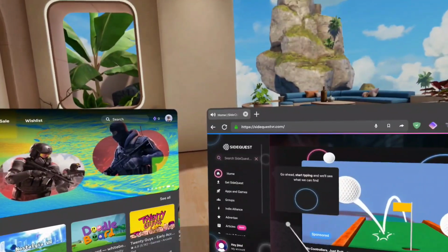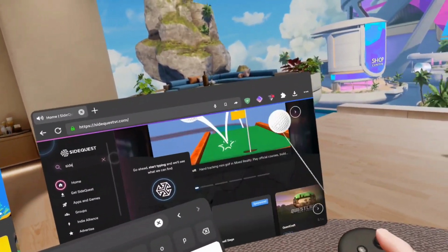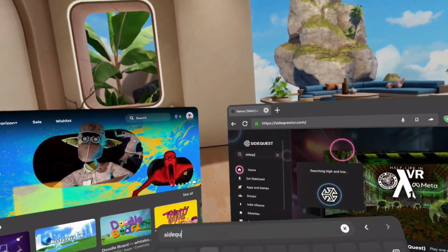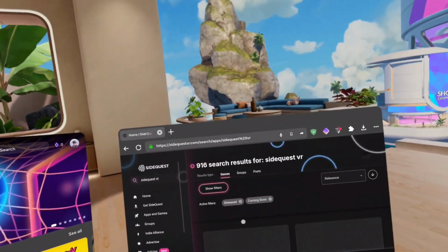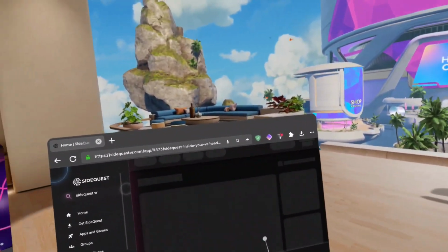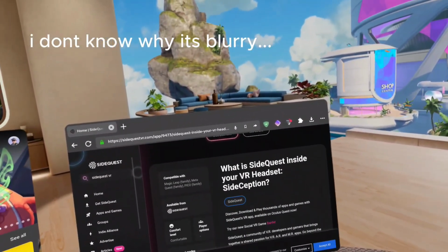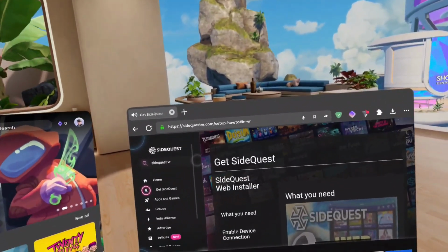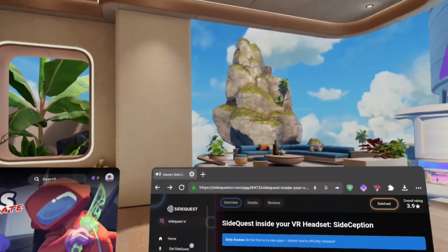Just search up SideQuest, or you can just go around here if you can see it, or just search up SideQuest VR. It's going to say this type of search. You're going to click this, Sideload Now. You need this. You see this? Let's go back.